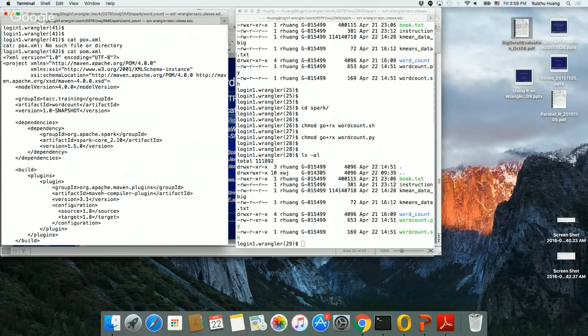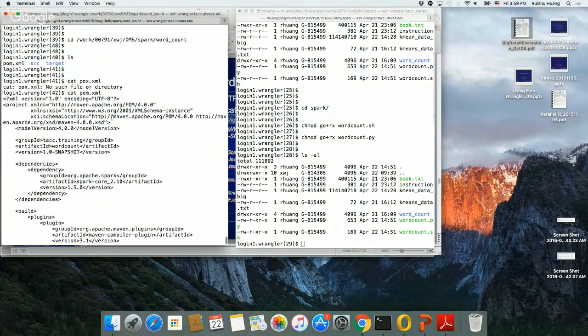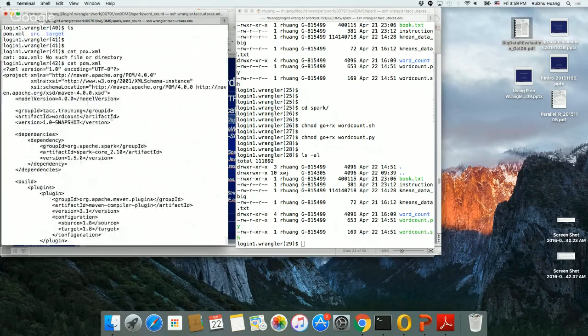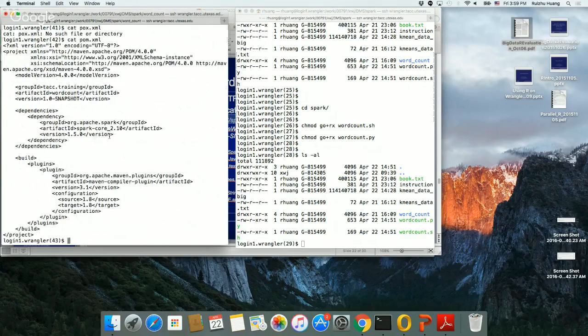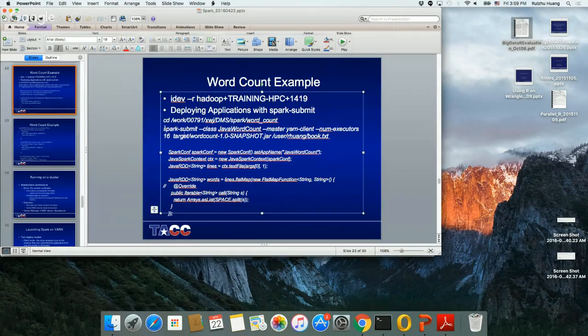Specify some dependencies, what kind of versions you have to use. Then use the Spark submit command, you should be able to run it, but you have to change the directory into another one.